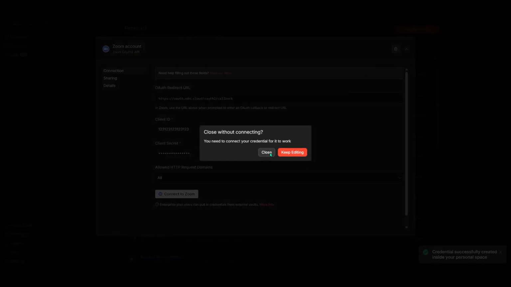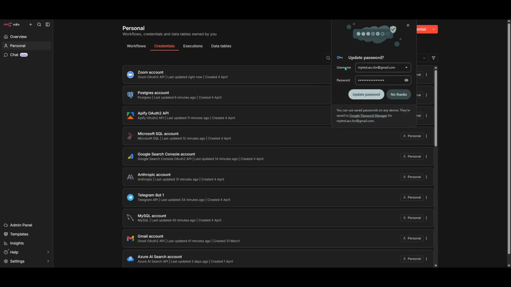The best part is you set this once and reuse it across multiple workflows, keeping things consistent and secure. To wrap up, you clicked Personal, opened Credentials, created a new credential, searched and selected Zoom API or Zoom OAuth 2 API, entered your provided details, and saved. Now you're ready to build Zoom-powered automations in n8n quickly and reliably.